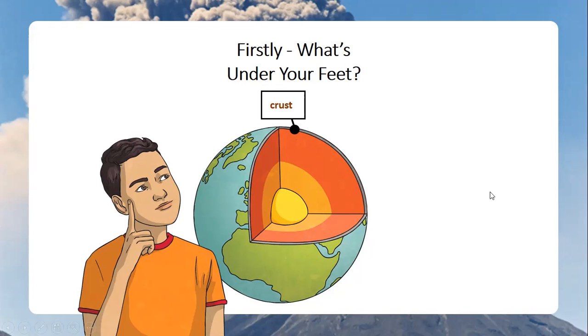But underneath the Earth's crust, we have this part called the mantle. Now, you can see on here, it's this sort of orangey colour, and that's because it's molten rock, which means it's like lava, but we call it molten rock, the magma.